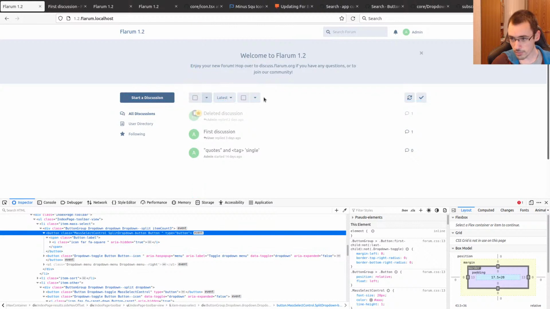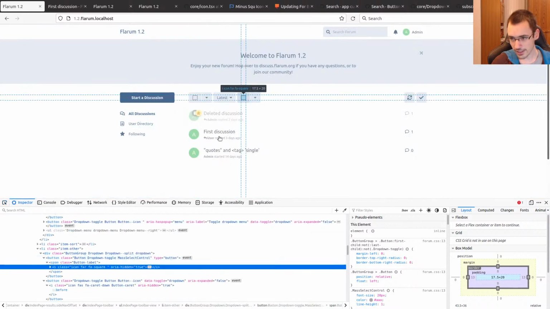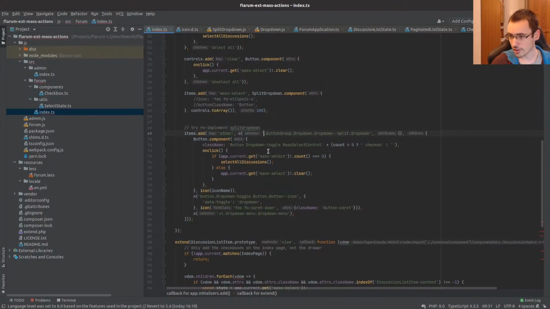Split drop down button. Oh, maybe I'm missing the split drop down button class. It will work fine when I have everything drop down. What? No, okay. Oh, but I messed up a lot of stuff, I guess. So this should go. Instead, we need this.